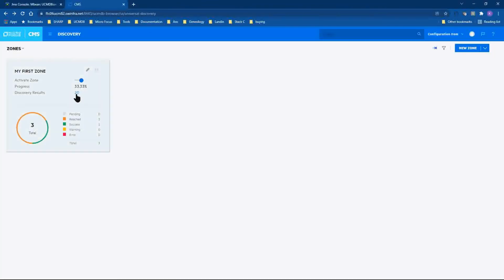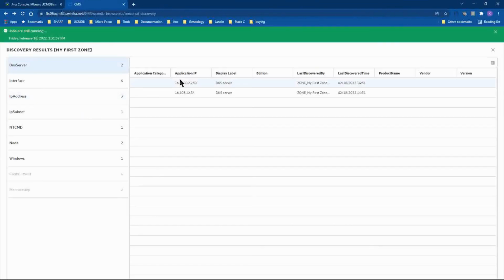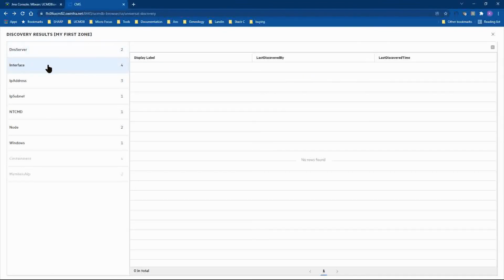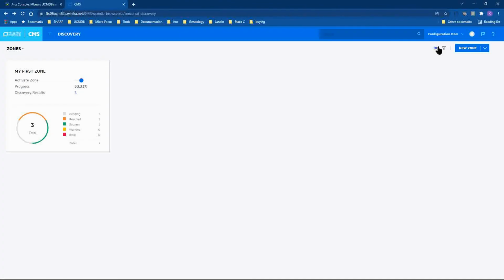Now there are 20 results. I can click on these results and look at the IP addresses, DNS servers, interfaces, IP addresses, subnets. I can walk through the information. Right now we're still taking that data and inserting it back into UCMDB. So the columns aren't all completely there, but they are in process.